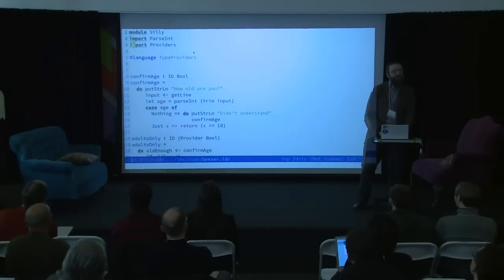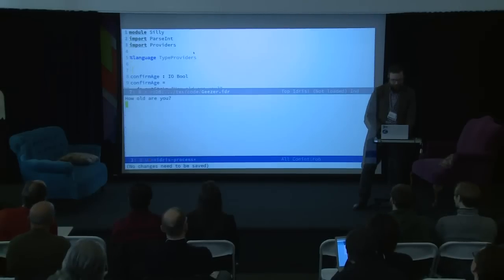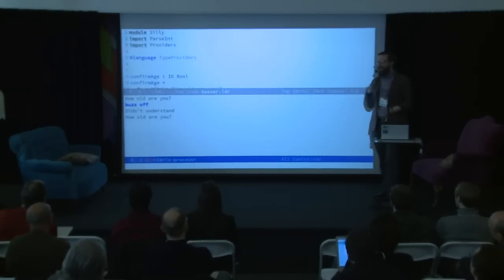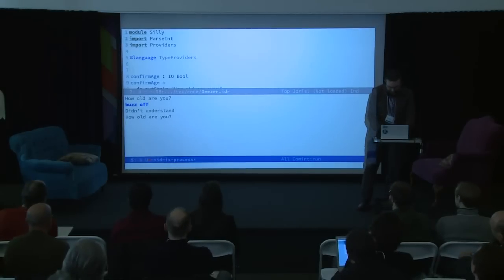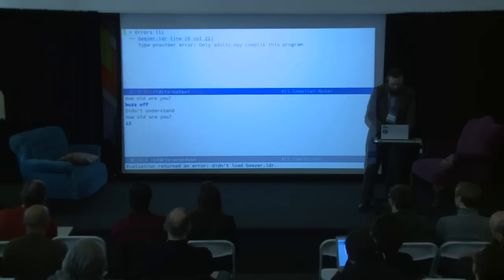So here's the code from the slide, and I load it, and the interpreter pops up, or the compiler pops up, saying, how old are you? And I'm just going to say, like, buzz off. I don't want this. And it didn't understand me, and it's going to keep doing that for a long time. So now I could say, I'm 12.